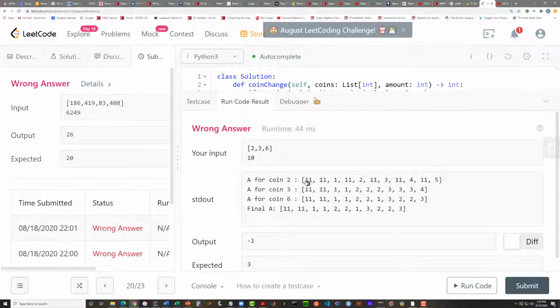So the initial A was just all 11s. Then, if I only consider a coin with a value of 2, I cannot produce a value of 0. I cannot produce a value of 1. I only need one coin to produce a value of 2. I can't produce a value of 3. I need 2 coins to produce a value of 4. 3 for 6, 4 for 8, 5 for a value of 10.